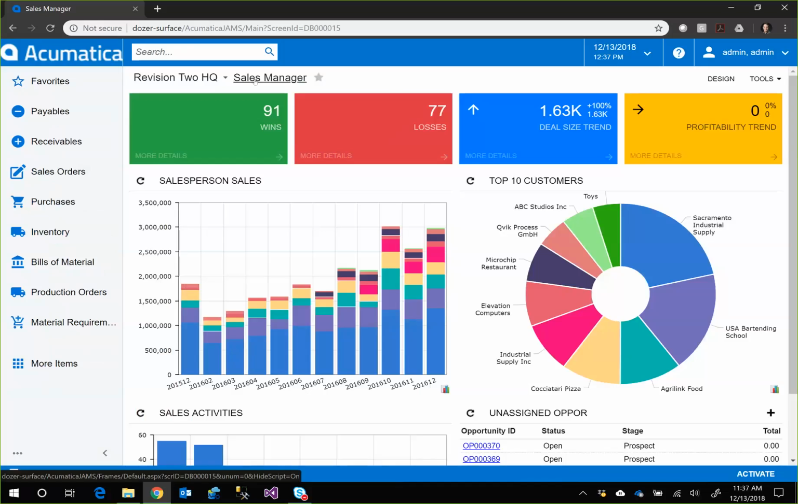A lot of systems will have some sort of dashboarding technology, but maybe you're having to write a report and deploy it to the system, or it's some third-party add-in that you're using to get these nice visualizations. But this is all out of the box, built in to the application.